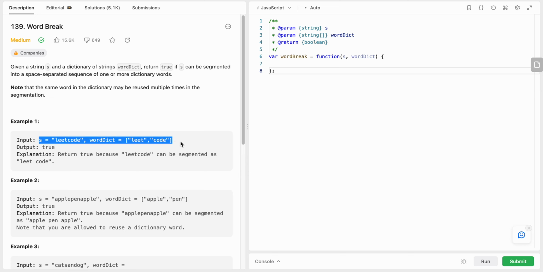Let's look at this example over here. We have a string s and we have the wordDict. We have the words leet and code in this dictionary, and we can divide the string into two segments, leet and code, which are present in the word dictionary, right? So that is when we return true. And we need to note one thing, that we can use the same word in the dictionary multiple times.